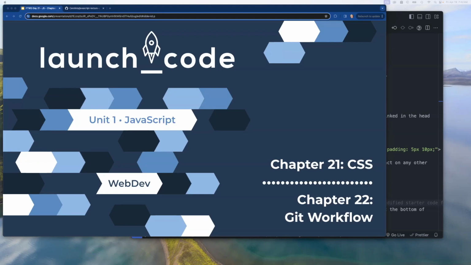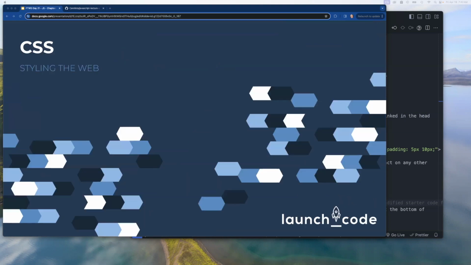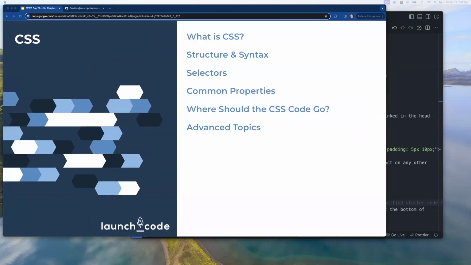Let's look at Chapter 21 on CSS and Chapter 22 on Git workflow. CSS is all about styling the web. So what is it exactly? We'll talk about the meaning behind it and the concept, and then we'll look at the structure and syntax.